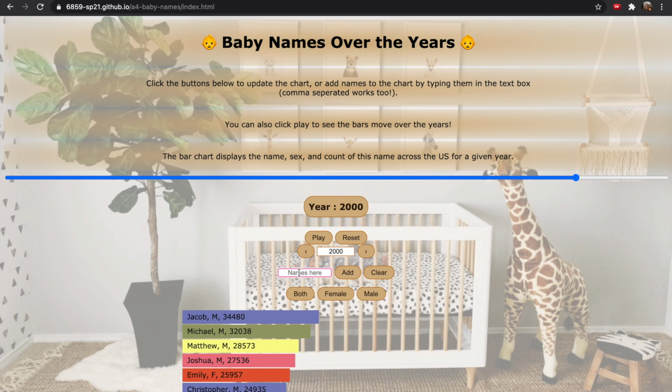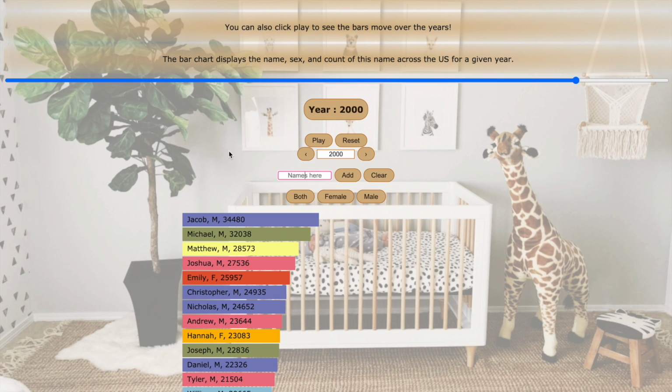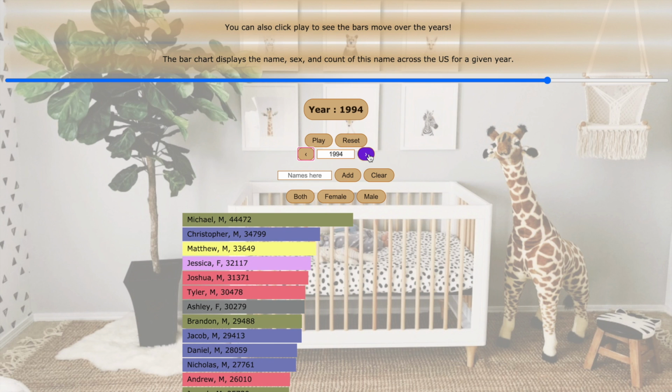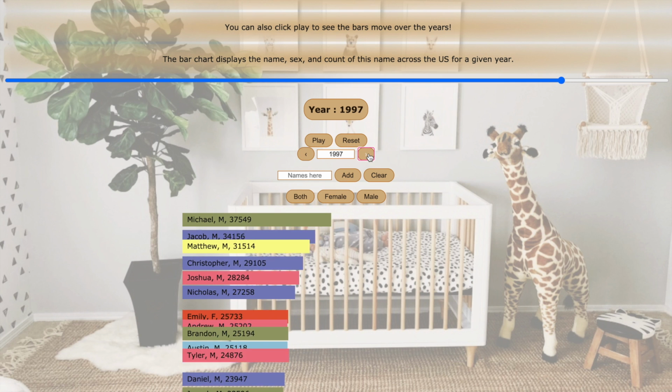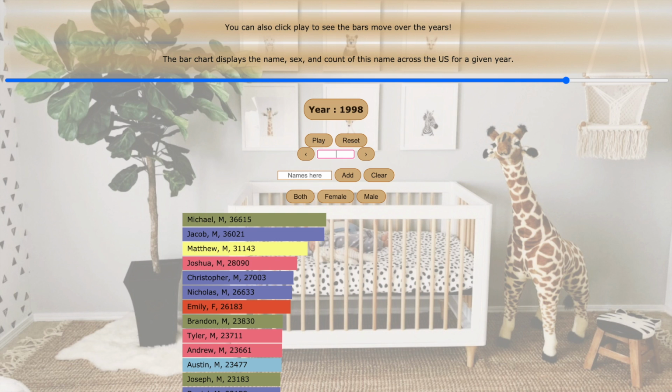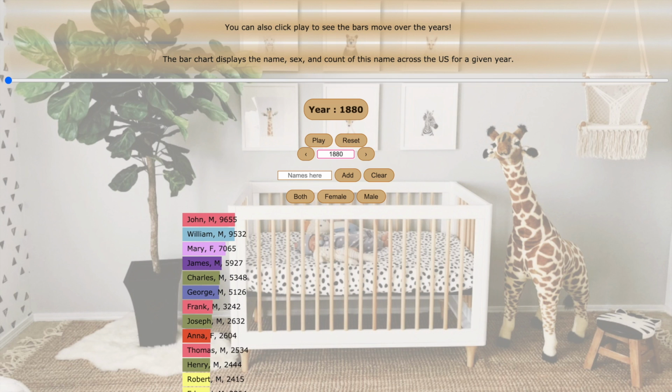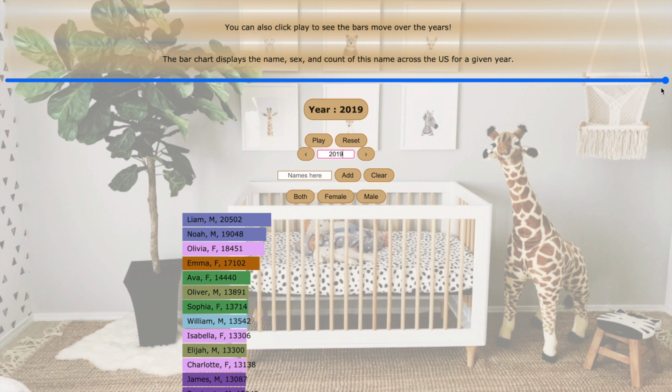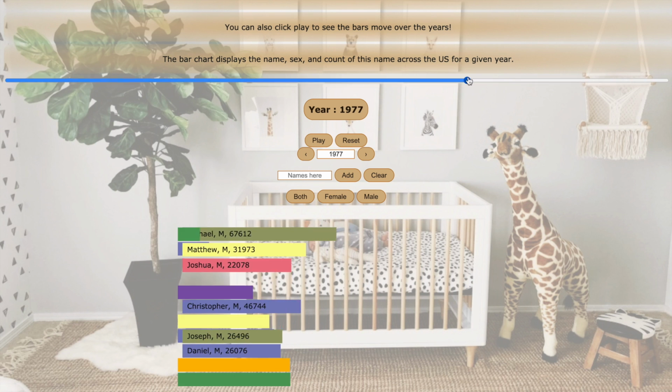When you first log on, the year is set to 2000, change of the millennial. If you want to change the year, you have a couple options. You can use this nice button to lower the year, or the corresponding one to raise the year. You can also type in any year you want directly that ranges from 1880 to 2019. Lastly, you have the slider that you can use to change the year.